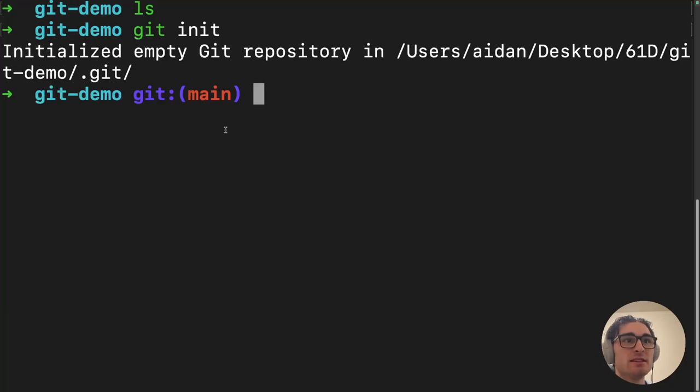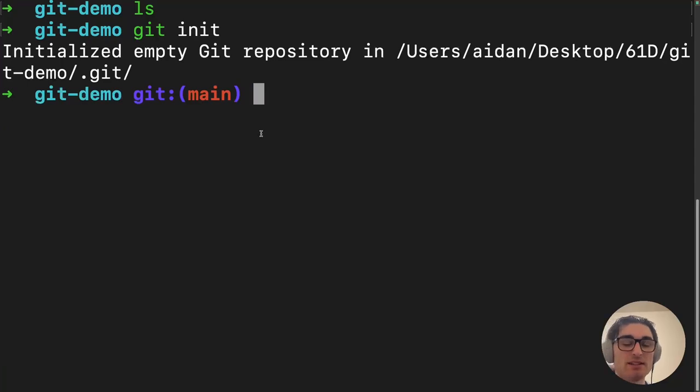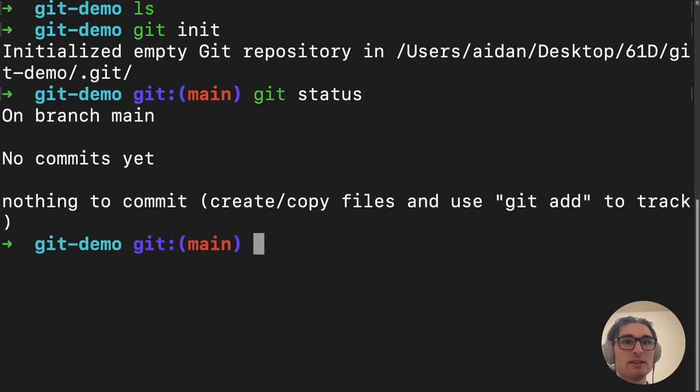And as you can see in my terminal, you may not have this depending on what terminal you're using, but it shows that I am being tracked by Git and I have a branch. We'll cover exactly what that means later. But now I can run git status to view the status of my repository. On branch main, no commits yet, and we have nothing to commit.